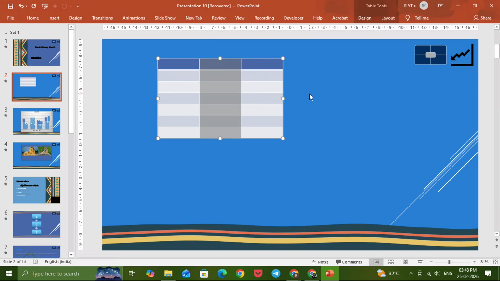Now click anywhere outside of the current table on the slide. This step is very important, because if you paste while still inside the table, PowerPoint will simply paste the rows back into the same table. Clicking outside ensures that PowerPoint creates a brand new table when you paste.